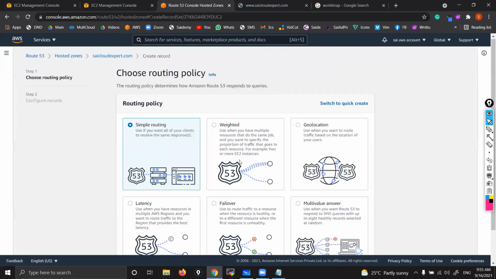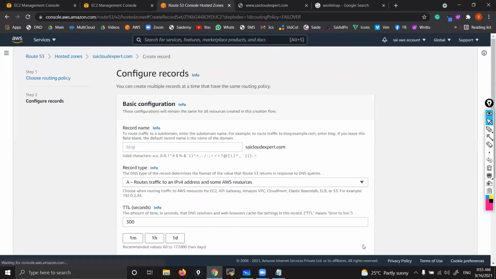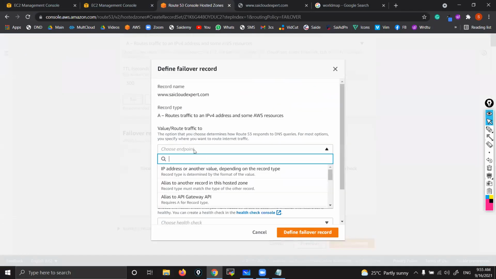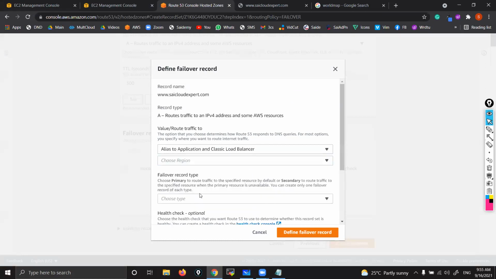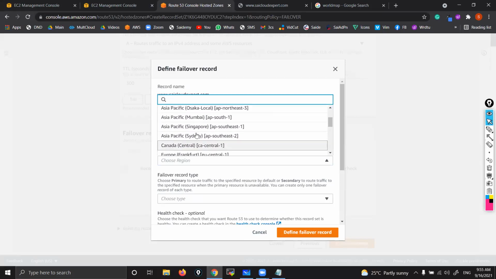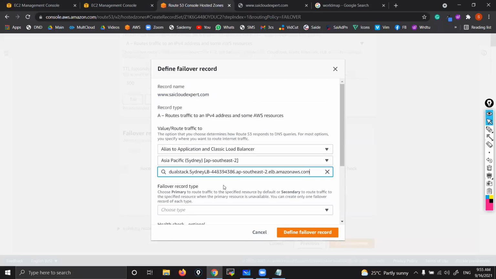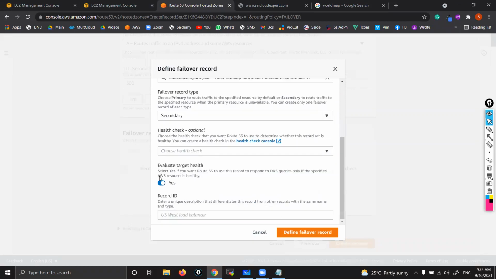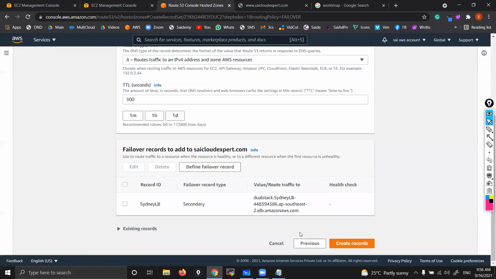Create record. Failover. Next. www. Define failover. Here, this is alias to classic load balancer, and this time it is in Sydney. And failover type, record type: these are secondary, right? Sydney is my secondary, and no health checks, nothing. Give a description: Sydney load balancer. That's it. Create.